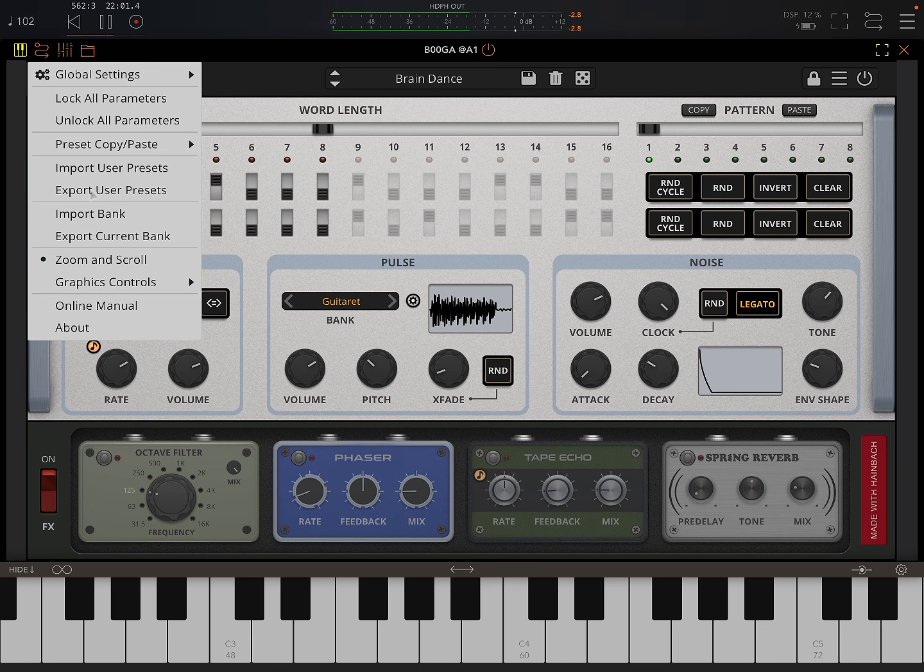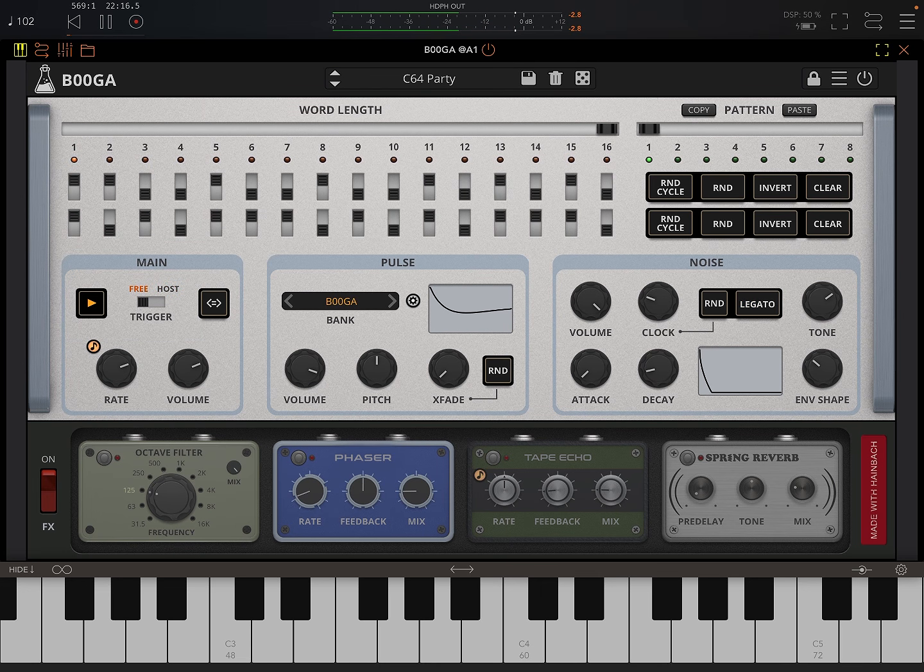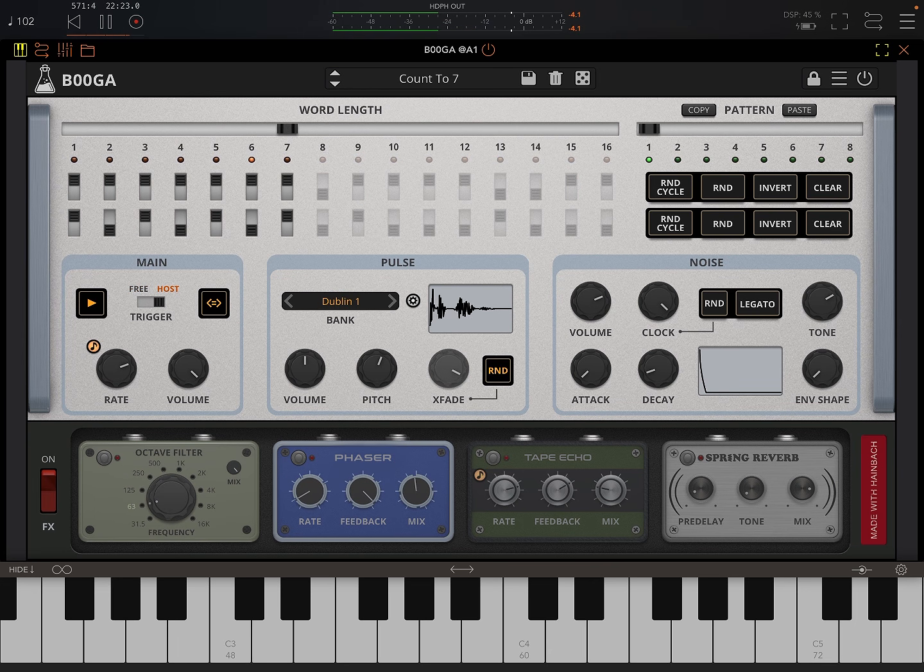I've also got stuff in the settings here for importing and exporting user presets, importing banks. So remember, the bank is the samples, exporting banks, and a few other things. So lovely little app. I'm not someone who's really into conventional drums, but I absolutely love weird, clicky, glitchy stuff like this. So nice job.